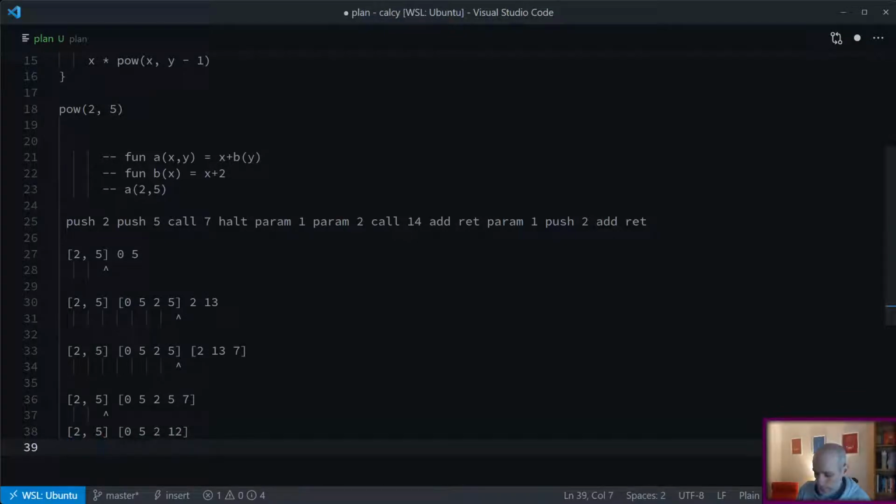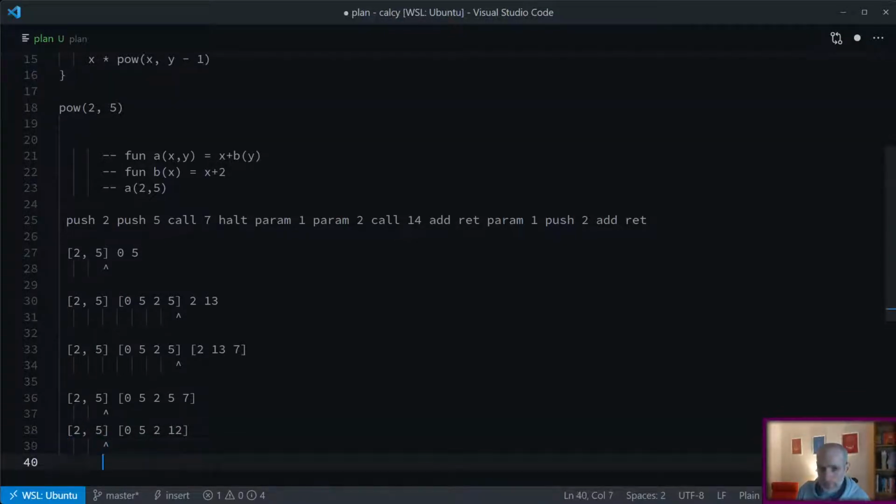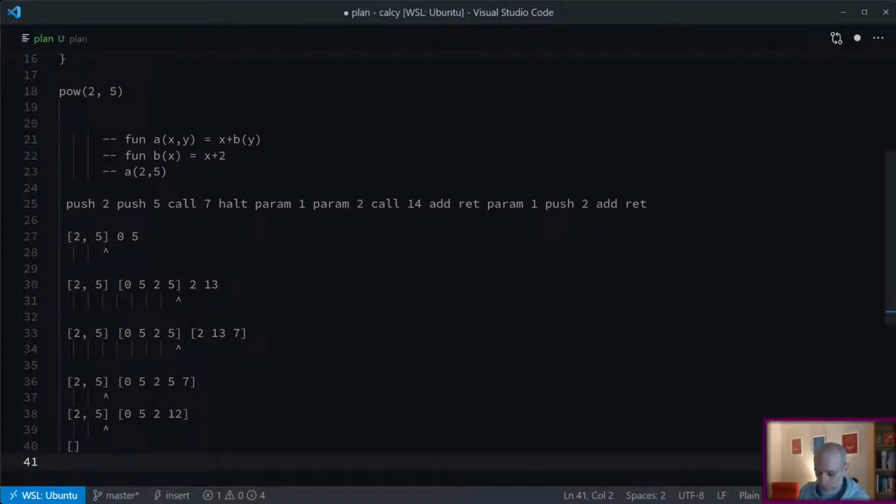So when we call return, what we're going to do is take this value 12 and put it back on the end of the stack after jumping back. So the stack pointer goes back to the very beginning. In this position 0, we're back to the beginning. We then have our 2 and our 5, and then the return value, which is 12 from here.